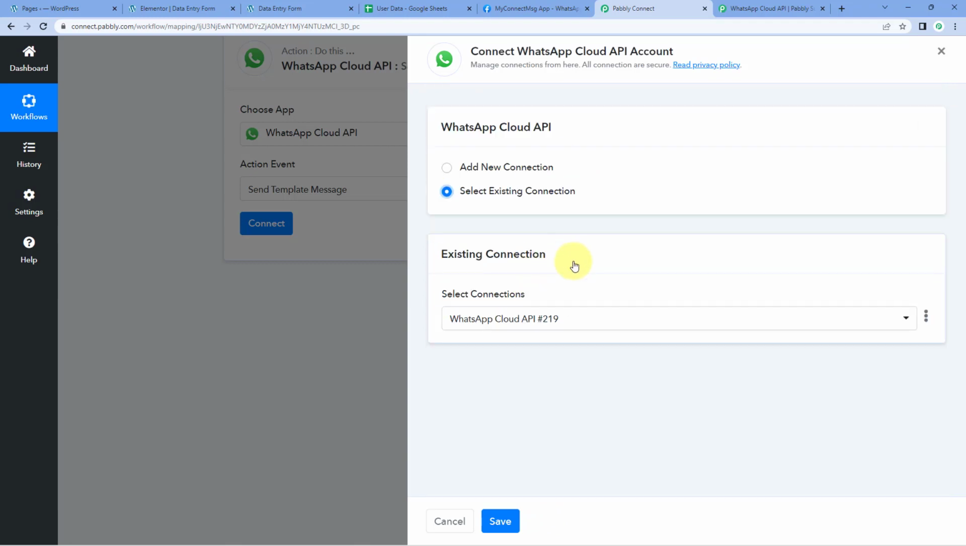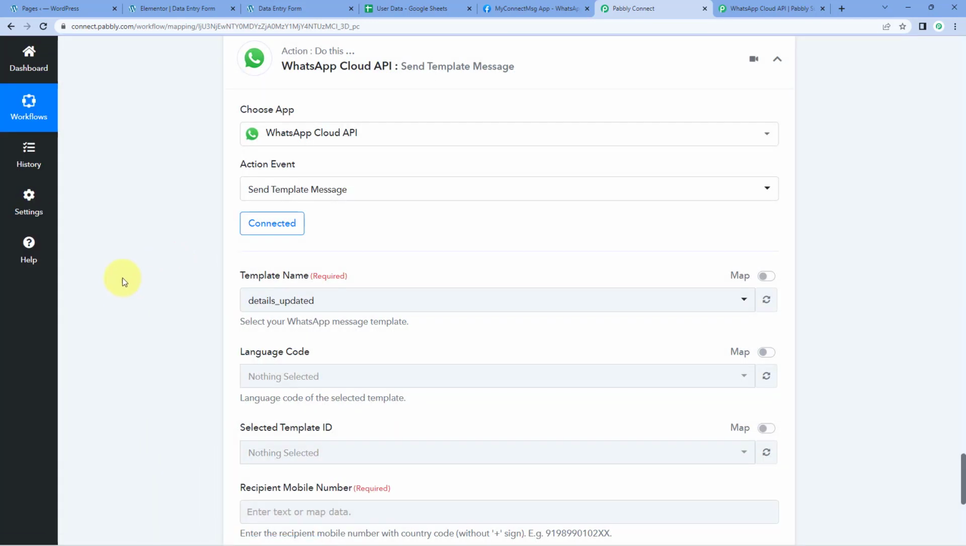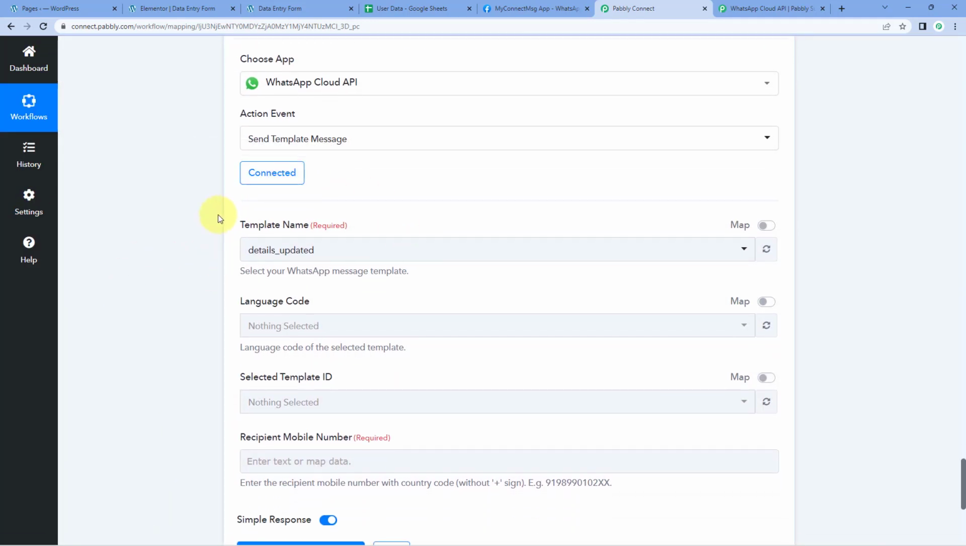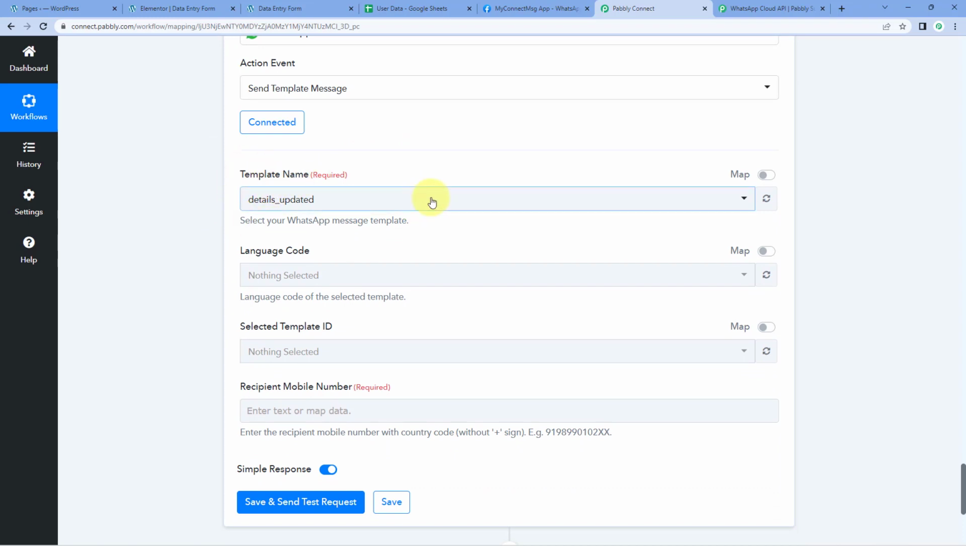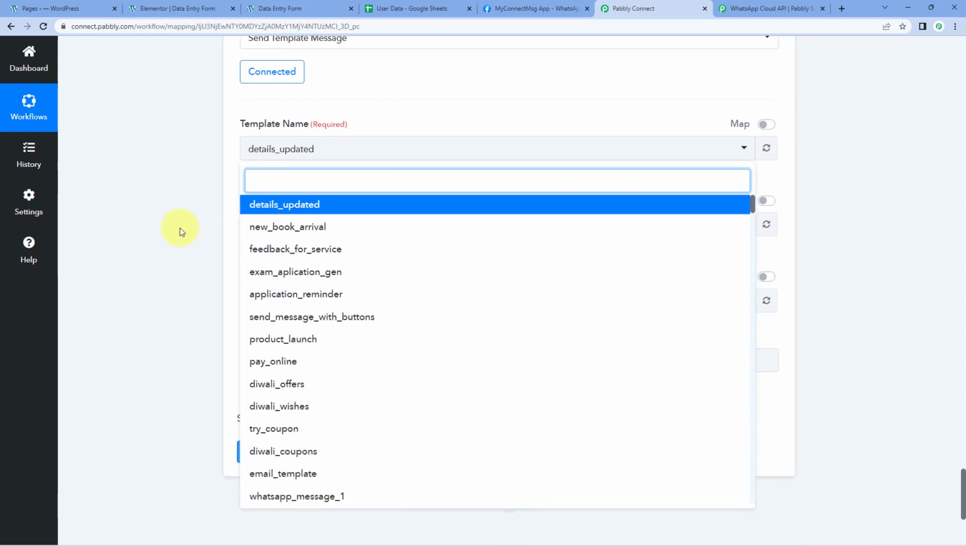Right now in this video, I'm going to use my old existing connection, and let's click on save. After connecting our WhatsApp Cloud API account, the first thing it asks us is the template name. In the drop down below, you can see a long list of templates. Now you must be thinking, what are these templates? Templates are basically some predefined WhatsApp messages which we first have to create in WhatsApp Cloud API, and after creating those templates, we have to get them approved from Facebook, or should I say Meta. Once our message template gets approved, we can use that template message to send WhatsApp messages to our users.